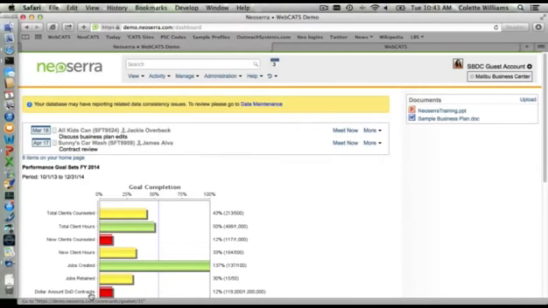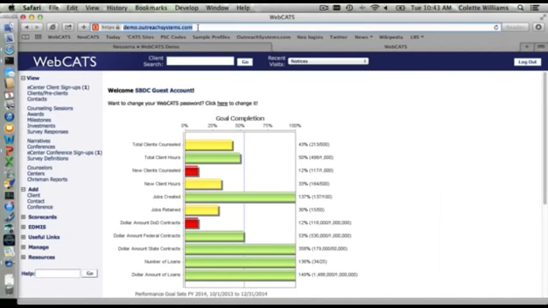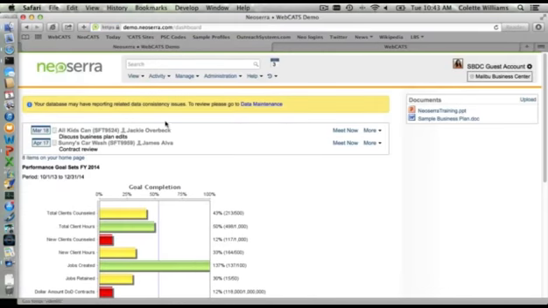So let's take a quick demonstration of the Neoserra interface. We'll log in right here to Neoserra. This is our demo database, and you're familiar with the dashboard view. In fact, you'll see that I'm logged in at demo.neoserra.com. If I look at the same database using demo.outreachsystems.com, I've got access to the same dashboard page. But in Neoserra, I have a number of additional links available to me.